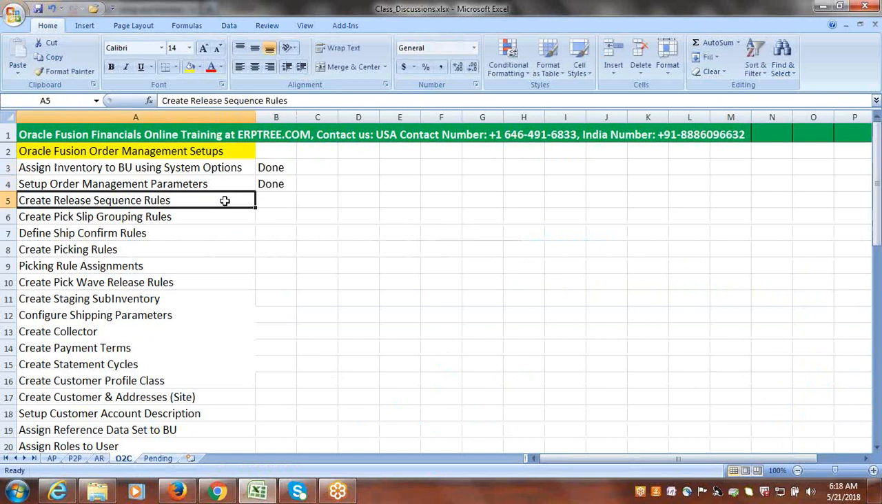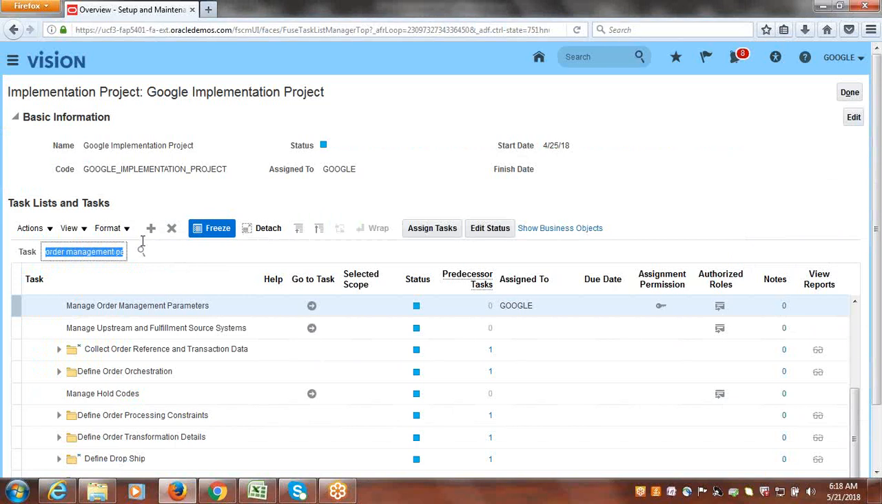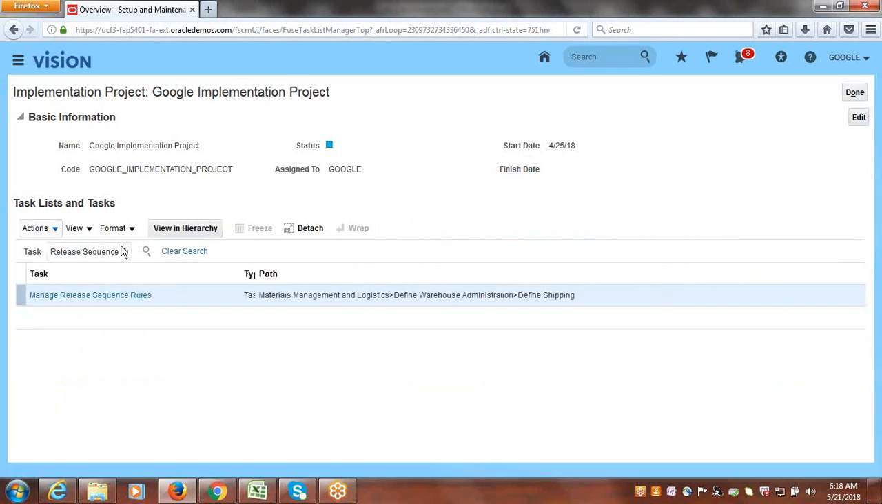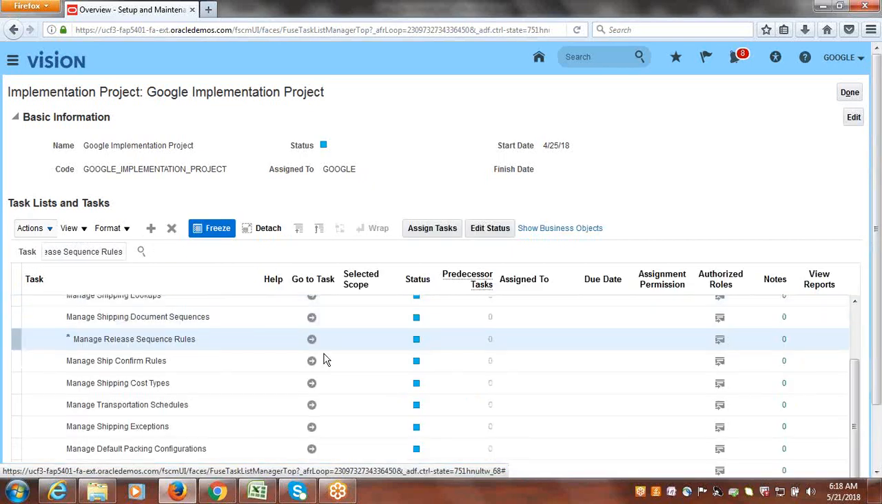So now we'll go with all these definitions. Since these are mandatory to run the transaction process in OM, we'll just see how to define them. We don't need to get a detailed understanding of it, since our target is testing the O2C cycle process. So just go with the same naming convention, release sequence rules. Just complete these with the mandatory parameters. The task name is manage release sequence rules.